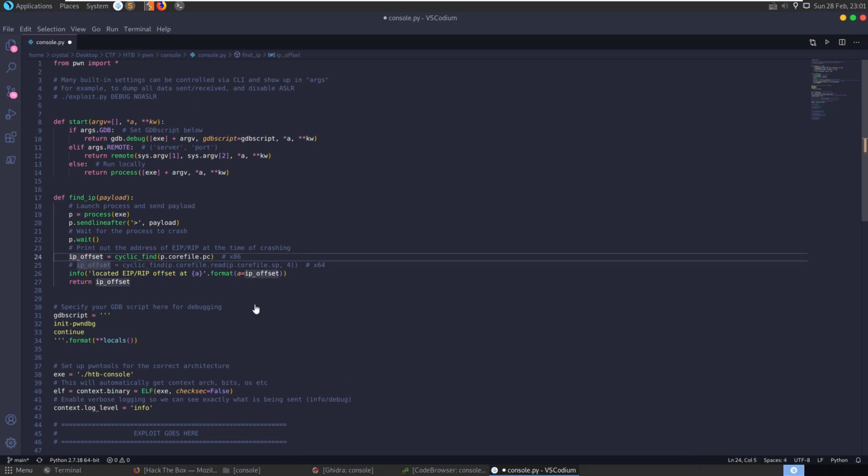Because we're dealing with 64-bit, we're going to comment that and uncomment this, because we want to read from the stack pointer instead of the program counter. As we saw, it was not going to load the pattern into the instruction pointer because it's an invalid pattern.